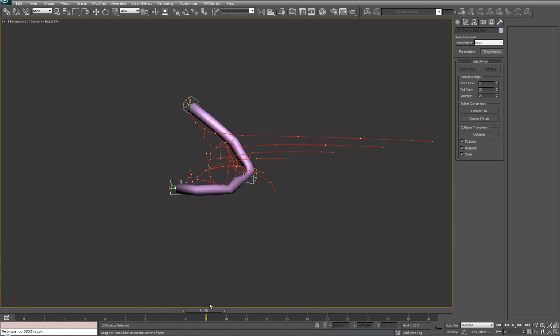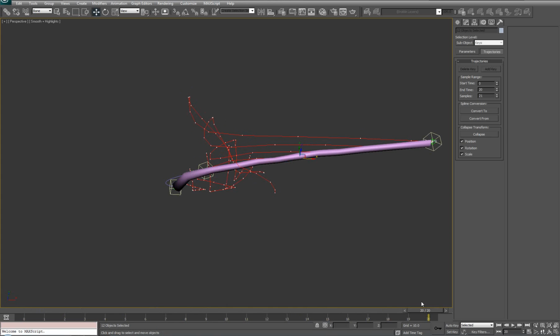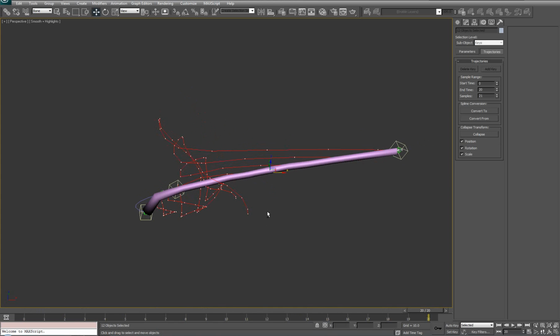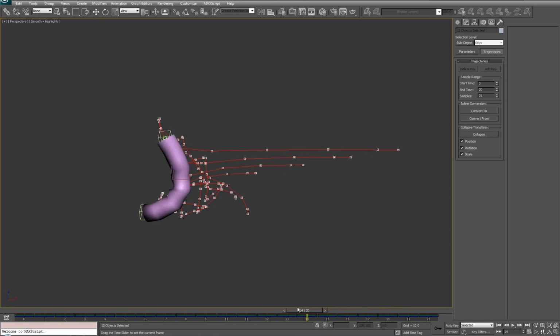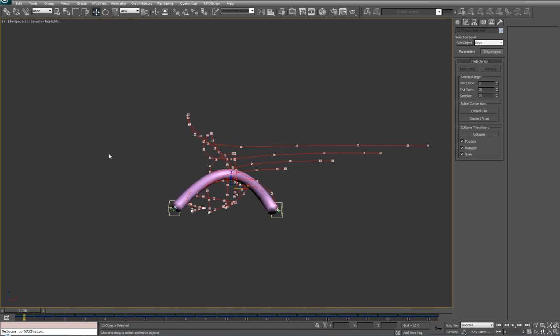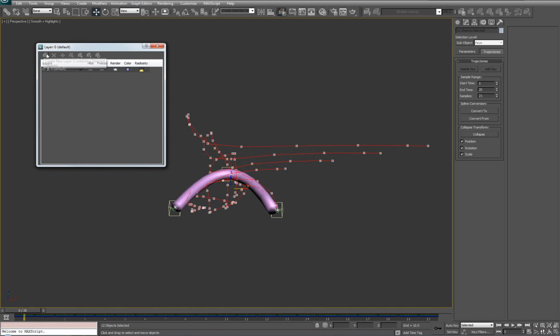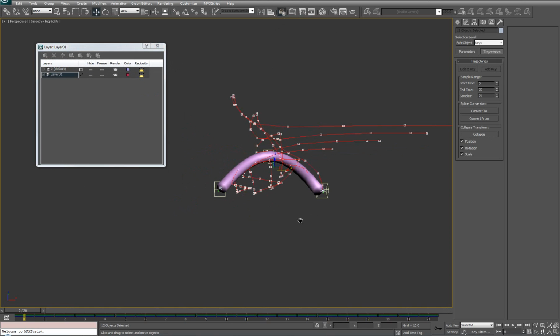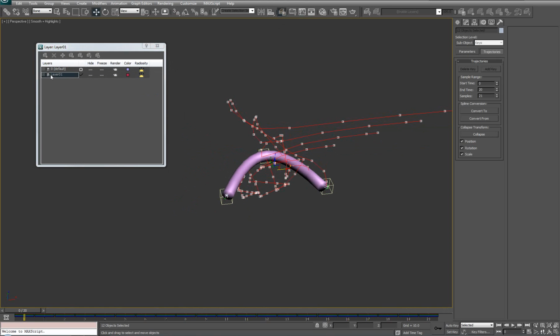Alright, so I've got it set up. All the bones are highlighted, ready to collapse in position, rotation, and scale. Now, we collapse, and as you can see, position, rotation, and scale are still there. And what I'm going to do is create a couple layers. Create a new layer.